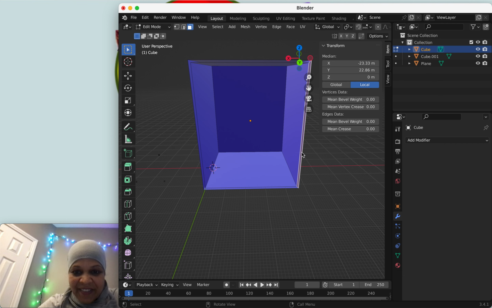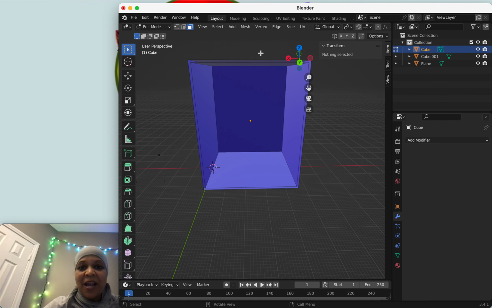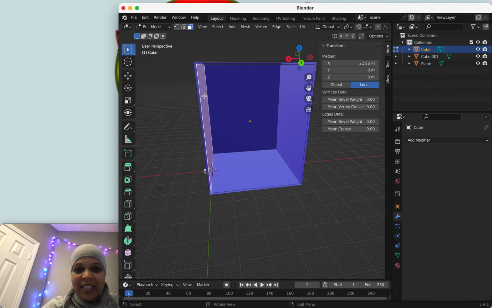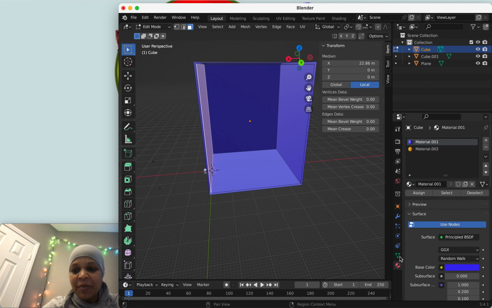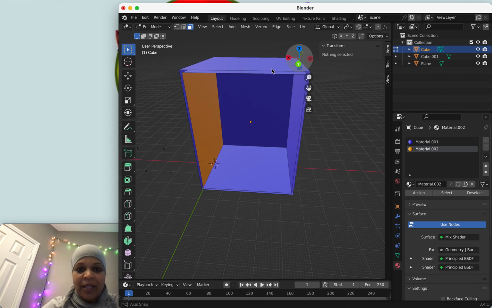And I'm going to get rid of this face in here. Alright, so now I've gotten rid of those faces. So now, if I go right here and select this interface, and I go back to materials, and I say assign it orange, it is orange right there.